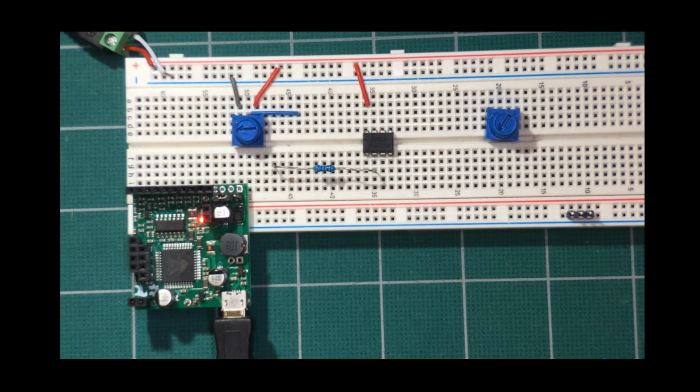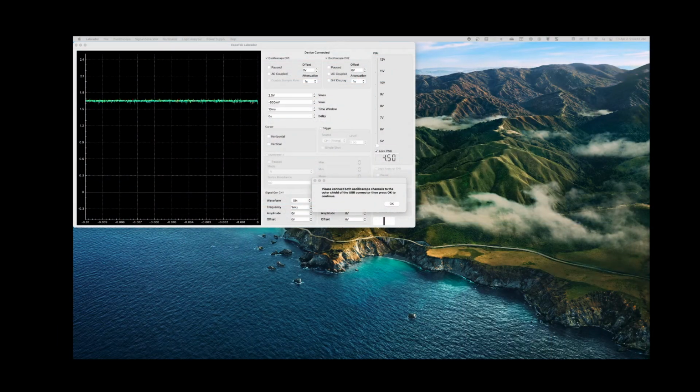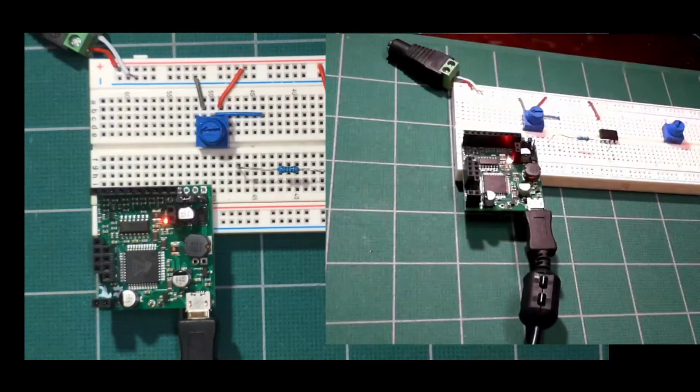and we get another screen popping up, and I'll show that to you, which says, please connect both oscilloscope channels to the outer shield of the USB connector, then press OK to continue. So we've got that pop up. Let's go back to the breadboard, and I'll show it in two slightly different manners.